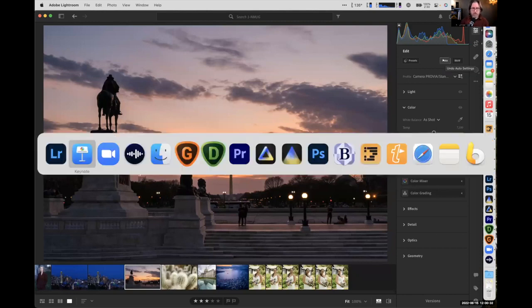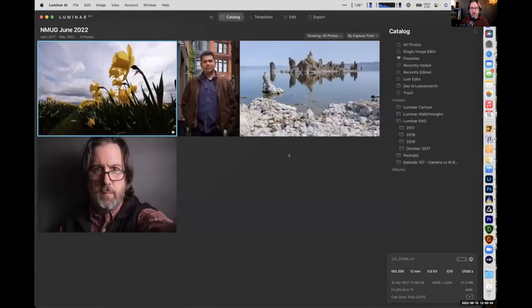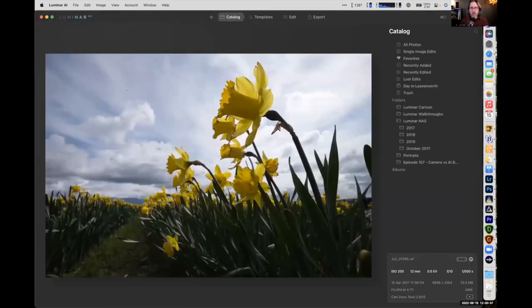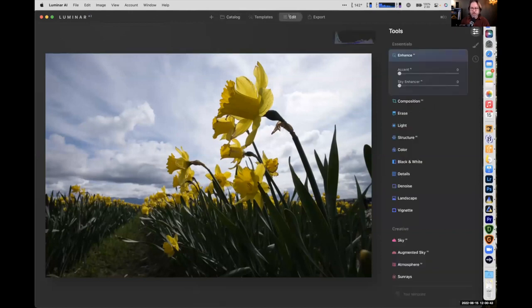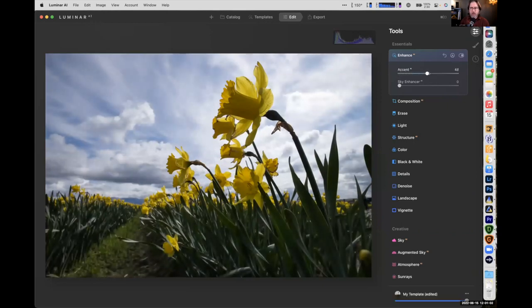Now, as another example, I'm going to go to Luminar AI. And Luminar takes a slightly different approach. When you open an image to edit it, it does its little scan to figure out what's in the image. And it has this tool called Enhance AI, and there's just this one slider called Accent AI. So instead of clicking auto and just seeing what it gets, you can drag this slider and it's going to apply its own automatic corrections based on what it knows about the image.